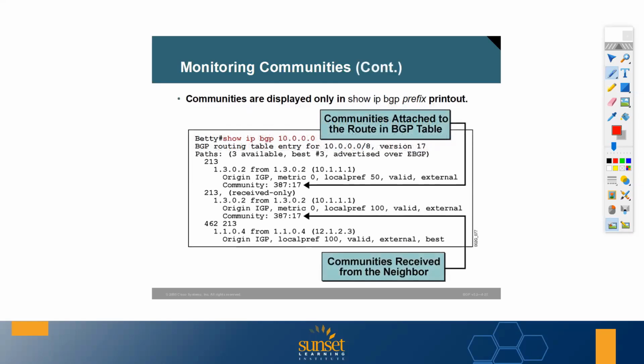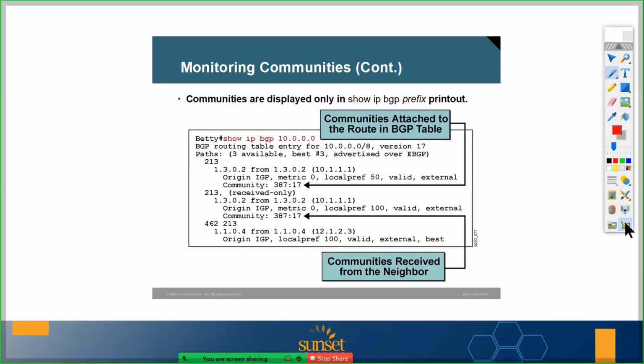Here I'm looking at that 10 network. So I've done a show IP BGP for the specific network 10.0.0.0. We're now seeing that community string on these individual lists right over here, where I'm receiving that information from. Notice how the route that goes through autonomous system 462 has no community strings. We don't see any community strings on that particular route.